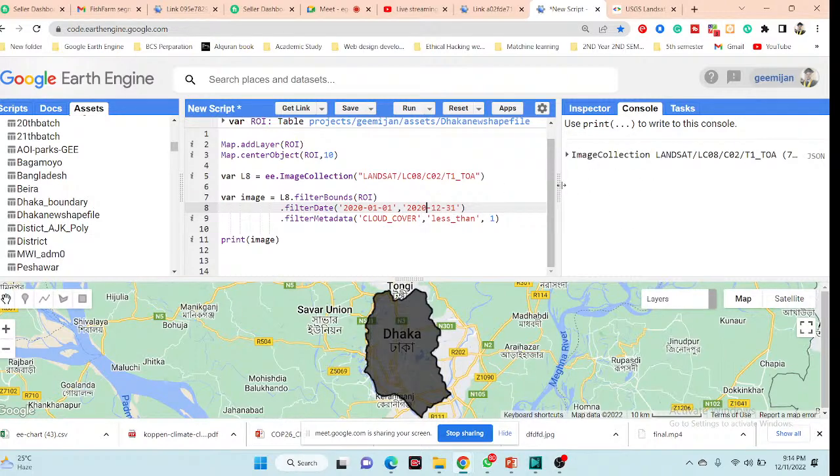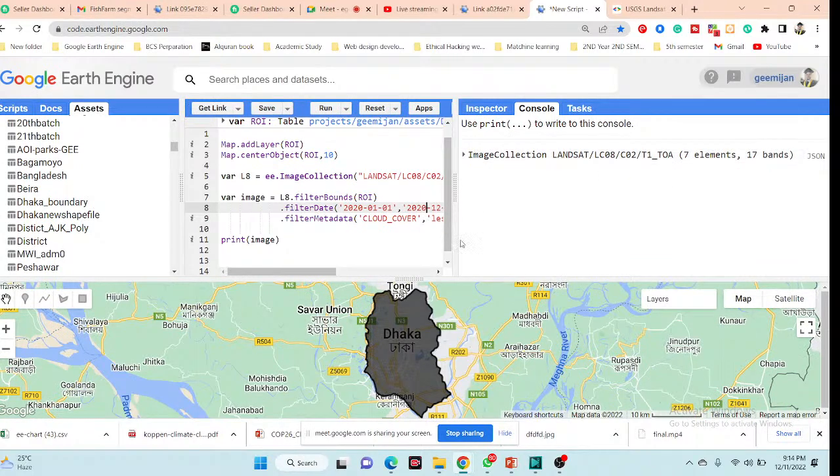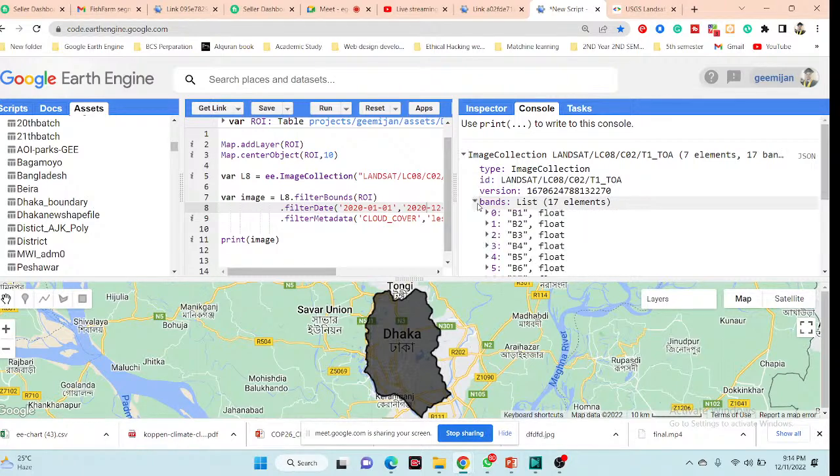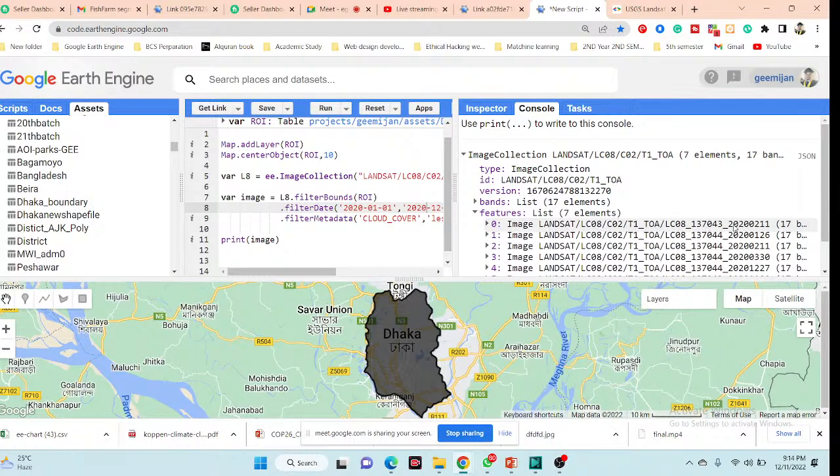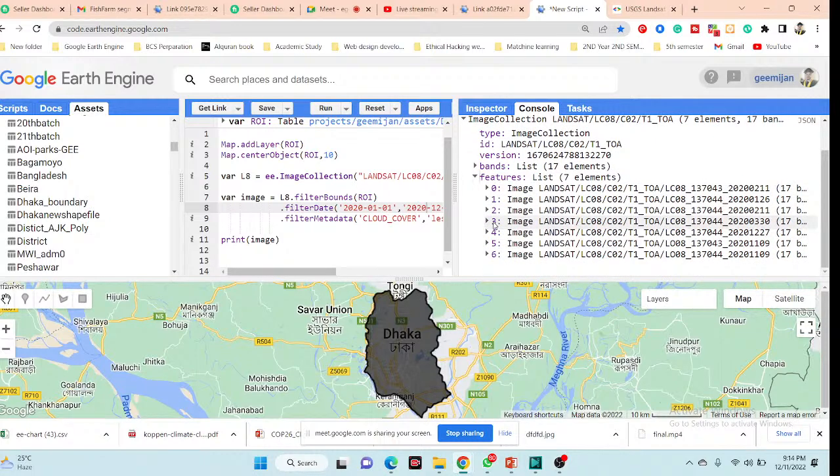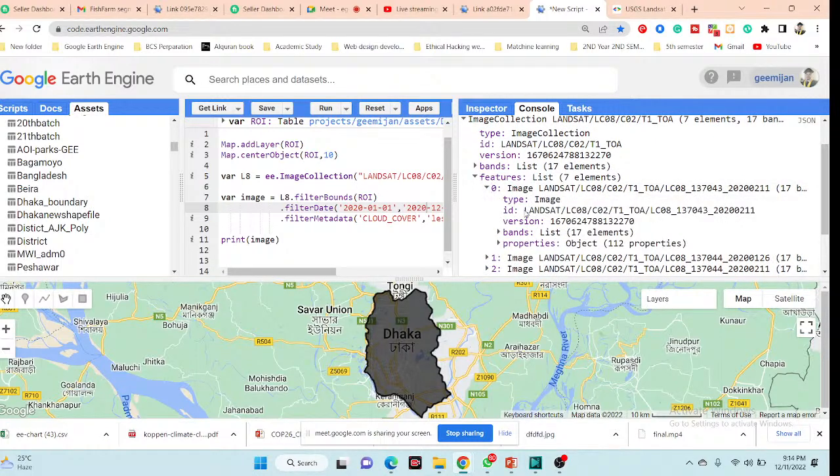Okay, so I can get a total of 7 images in this region. Suppose you want to work with a single image, you want to classify the single image. You can get all of the images for the specific time period. You can see we already covered this part. Whichever image you need, you can simply click here and copy this image ID.